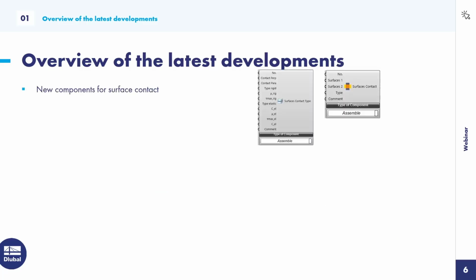We also developed new components for the surface contact. The surface contact has been introduced to RFEM6 as a new feature. You don't have that in RFEM5. And it is an easier to handle alternative for surface contact solids.